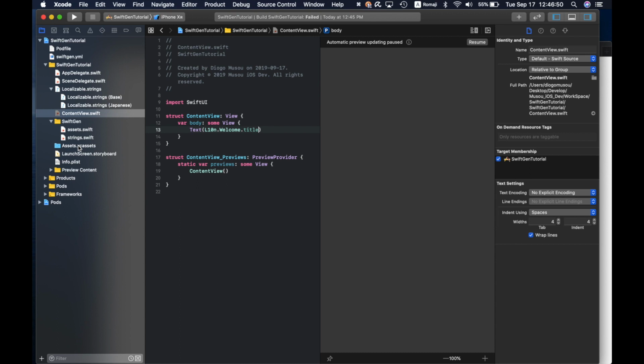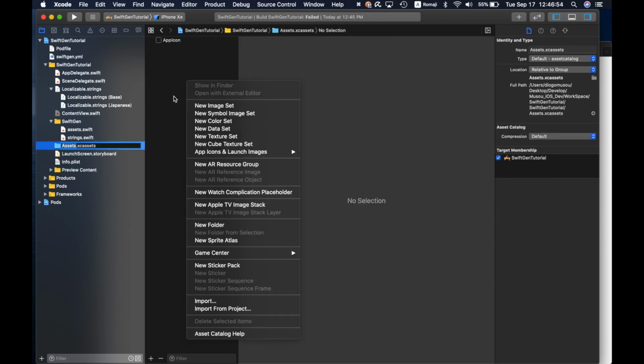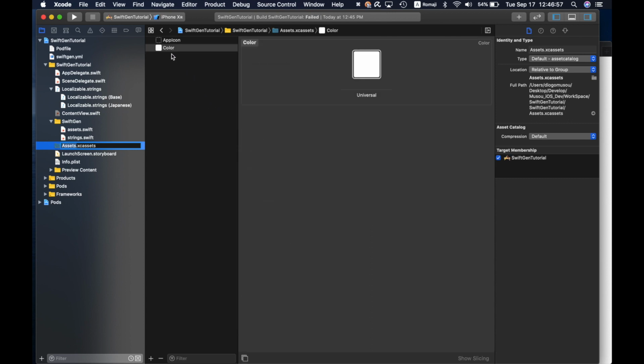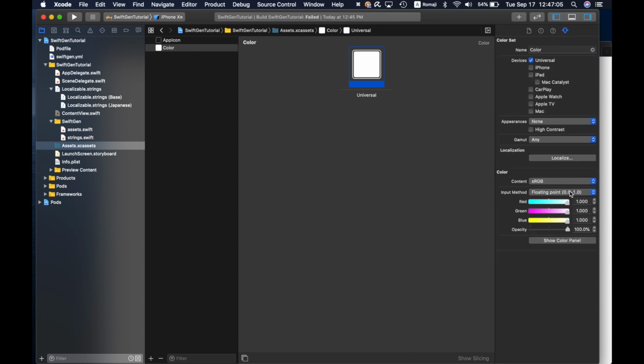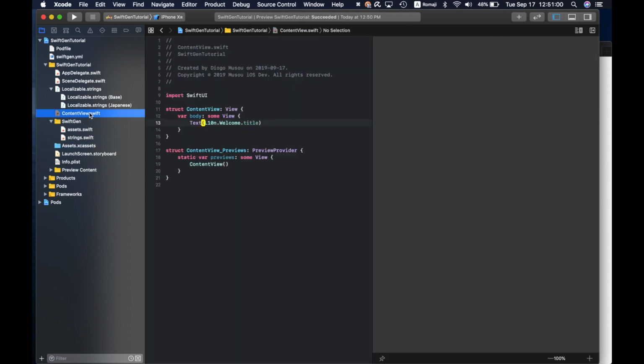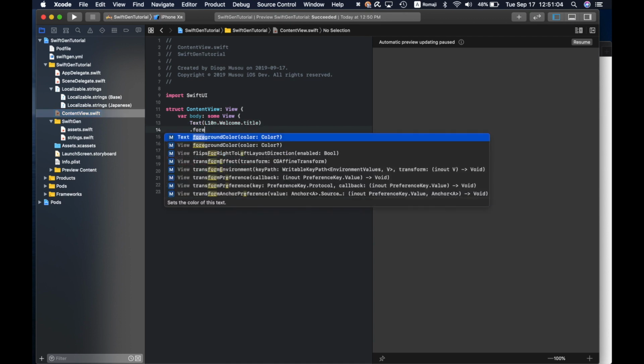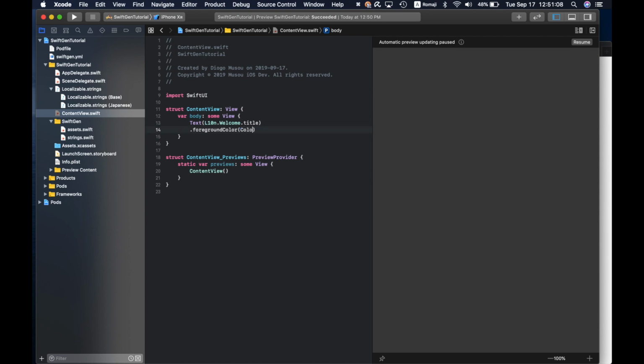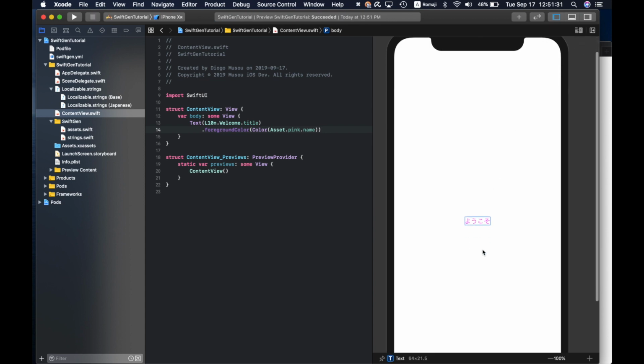Next, let's add some assets so we can test this. So new color set. We'll create some random color, pink. Okay, so now we can come here and try it. Foreground color, then you have to create a color. And here you pass the name of the color. So Asset.pink.name. Then if you go to the canvas and resume, you should get the pink color.